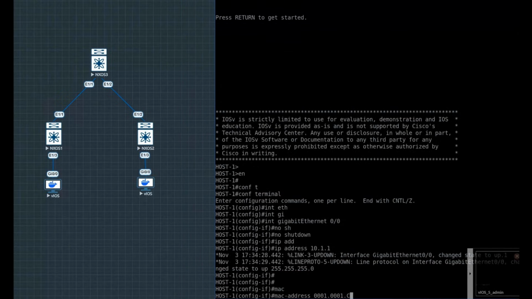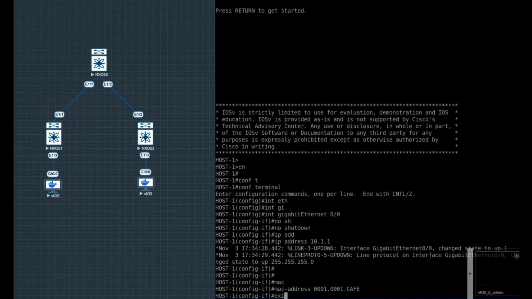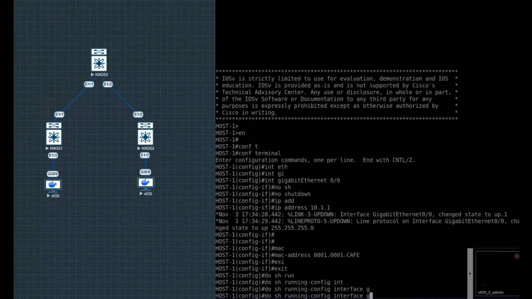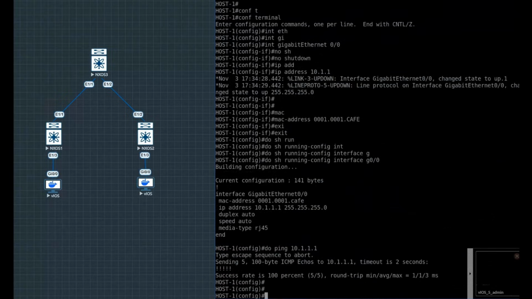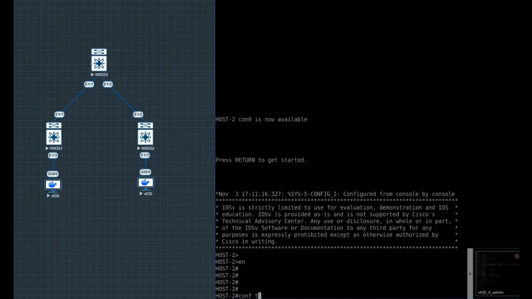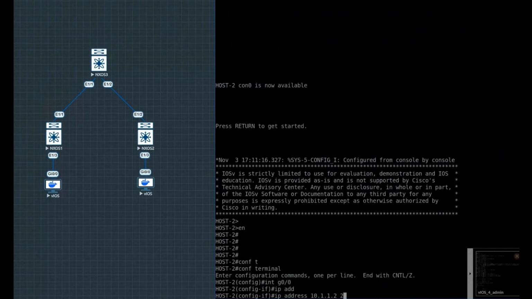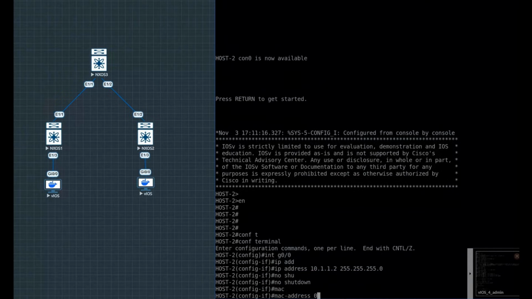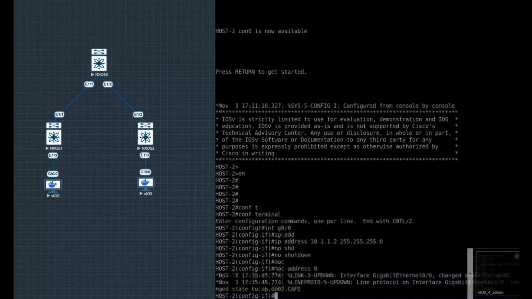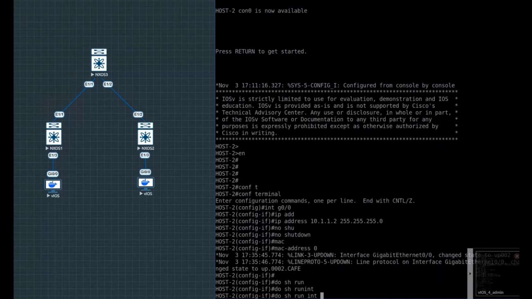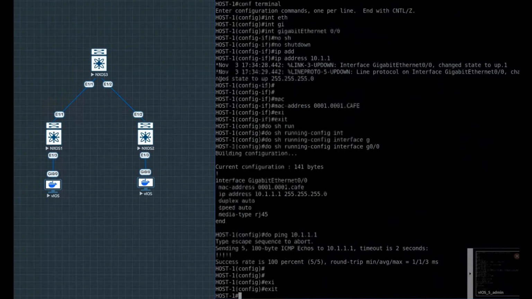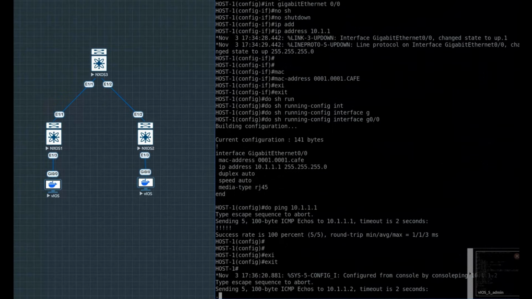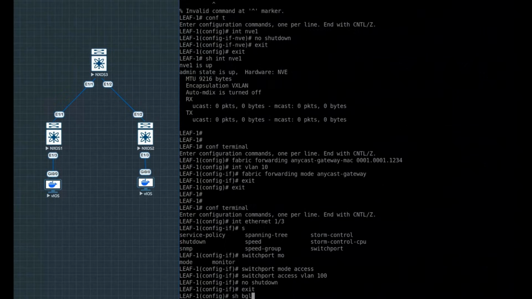So I configure a static MAC to understand, okay, this is coming from host 1. So 0001 is host 1. So I ping my own address, and I'm able to ping that. If I ping 10.1.1.2, I will not. So here I'll configure 10.1.1.2 and MAC address as 0002.0002.cafe. So here the configuration has been done. If I initiate a ping between 10.1.1.1 and 10.1.1.2, I'm not able to ping because of the VLAN mismatch.